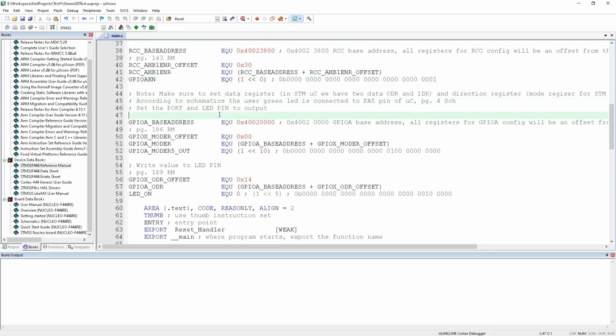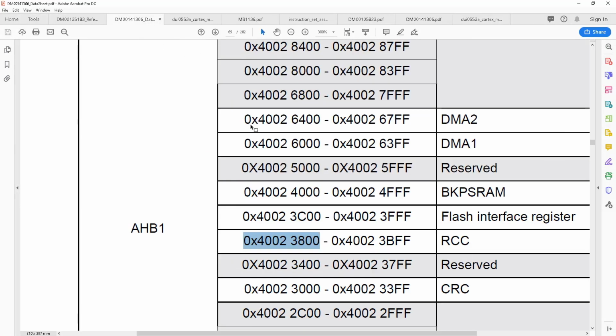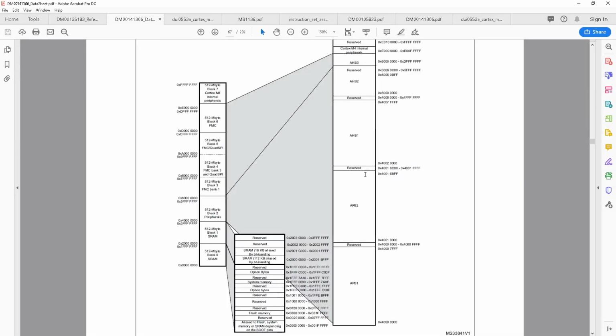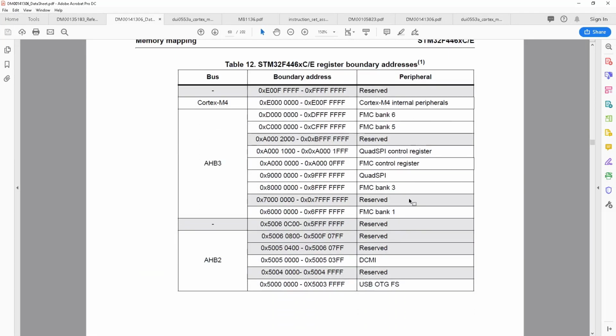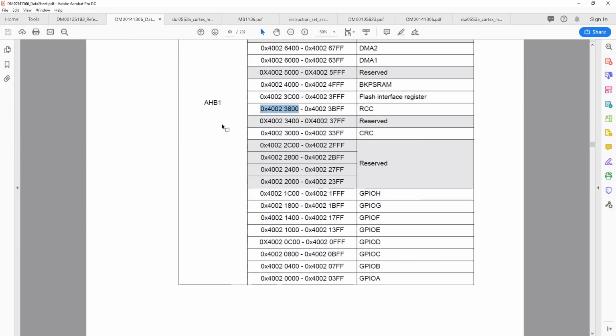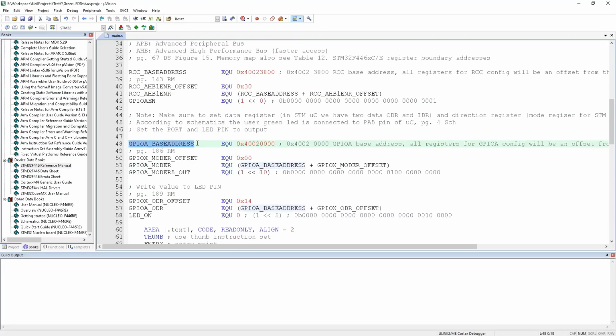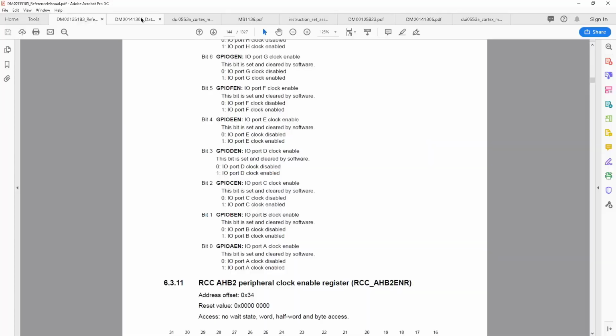Next, we need the base address of GPIO A. This also from the memory map. Let's go to this page 67. Inside the datasheet, page 67, so this page, we need to find the GPIO A. So let's search for it. Here it is. So it is on this bus, and this is the address, the base address of the GPIO A. So this number, GPIO A base address, is like the one from the datasheet.